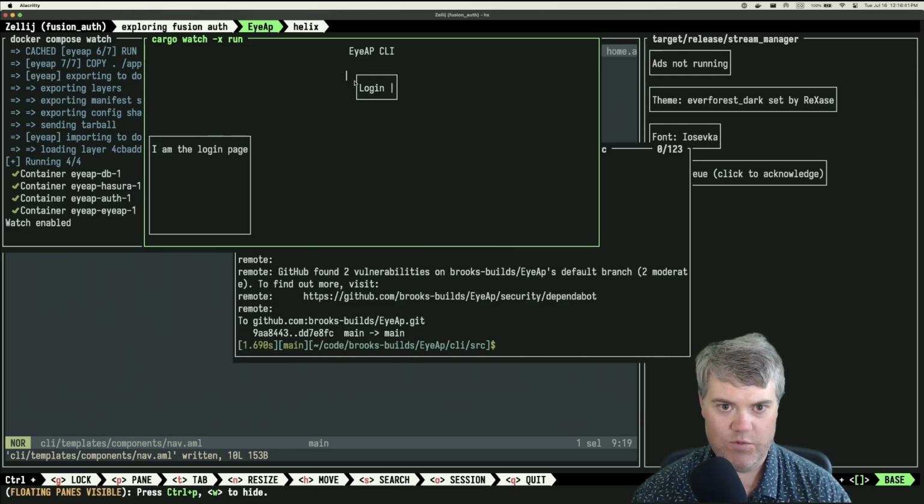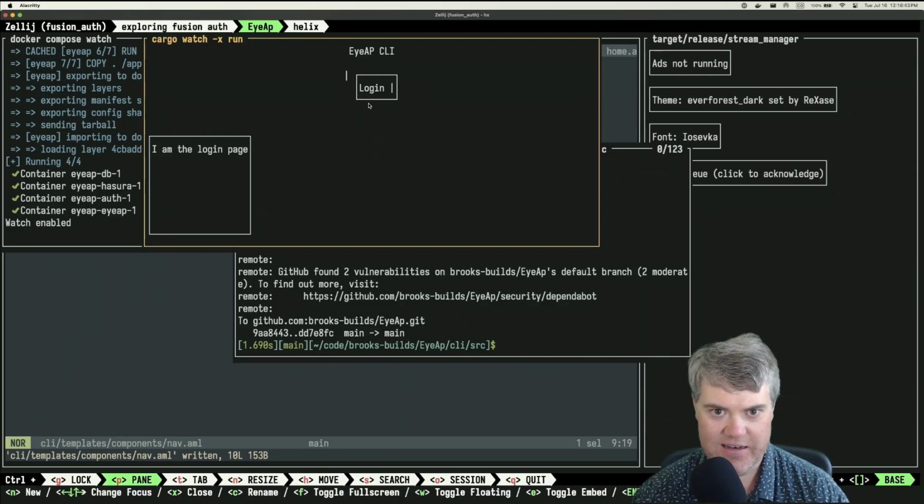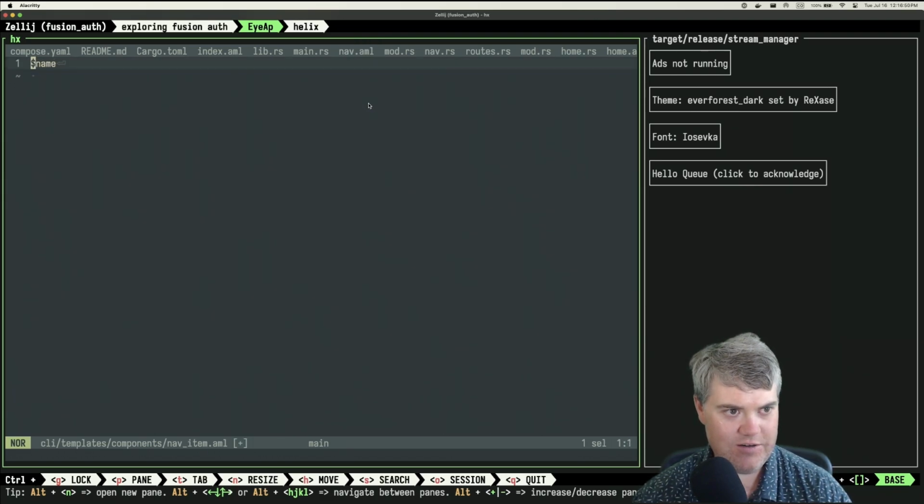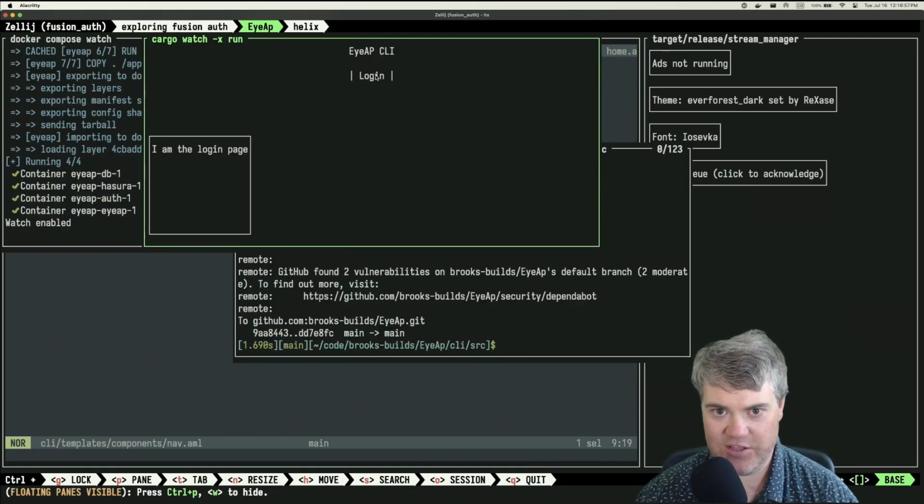Okay, so we have login like that. It looks a little bit weird with that border around it. So let's get rid of you, nav item. Let's get rid of the border. Bring you back. Okay, everything looks good like this. Now we only have login like that.